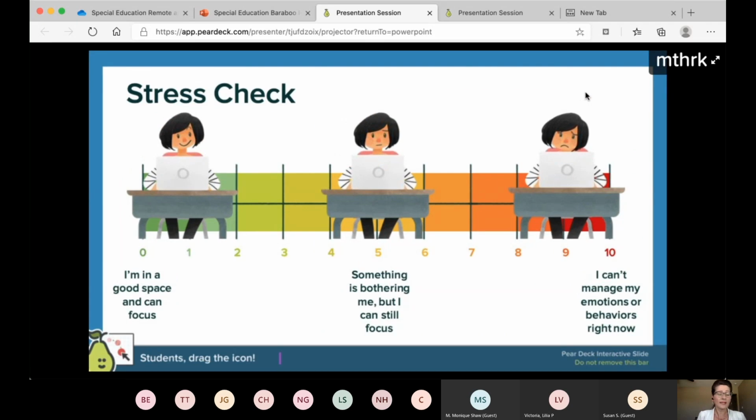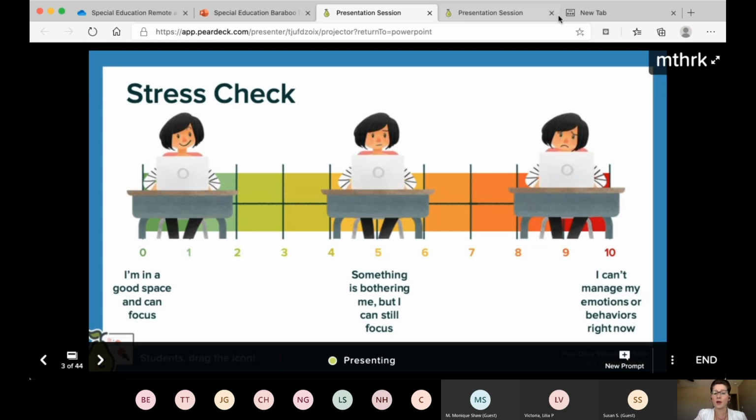Now, what I'd like you to do right now, teacher friends, on your screen, is that I would like to introduce the stress check. You should have a little red dot in the corner on the left side that you can drag and drop for your stress check: how are you feeling currently, even this week? Are you in a good place and you can focus as a learner? Are you right in the middle? Something is bothering you, but you can still focus on content? Or are you struggling to manage your emotions or behaviors? So if you can take that dot and drag and drop it, that would really help me. Okay.